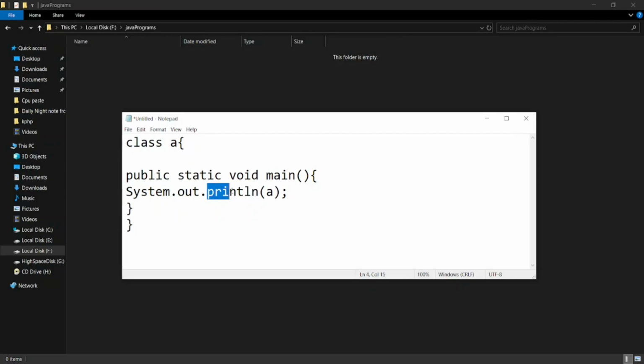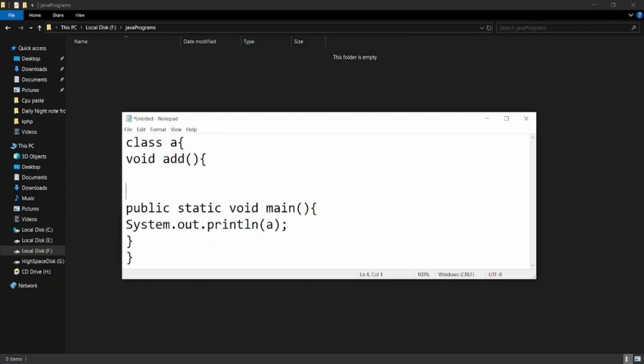You just write println, pass any argument, any data type in it, and it will print that thing. So let us create a basic function over here. For example, we will create a function called add. If the user doesn't give any value, it will print you have not given any value.